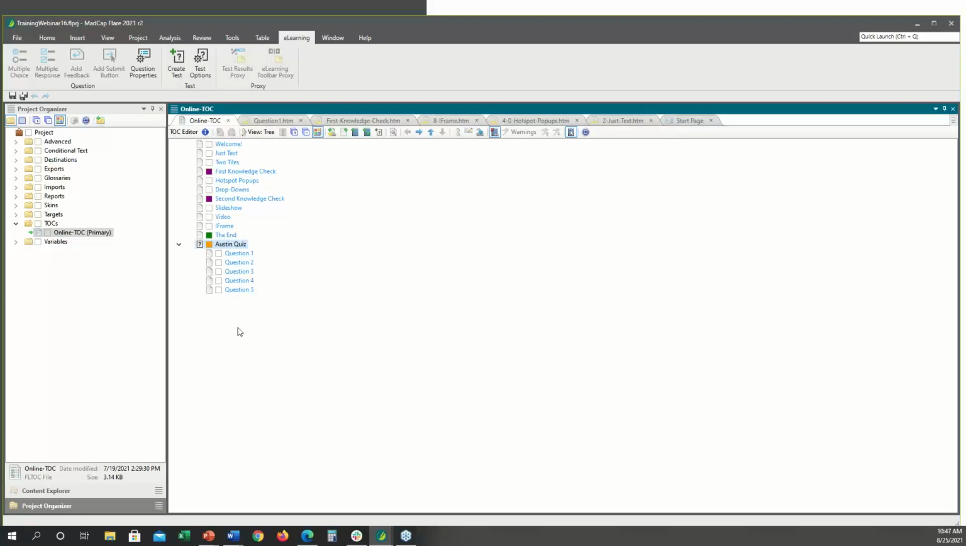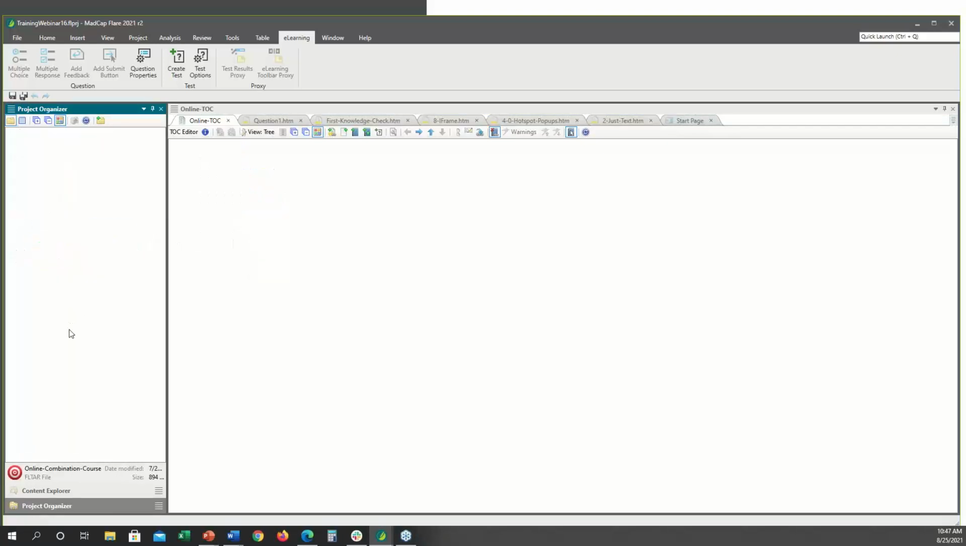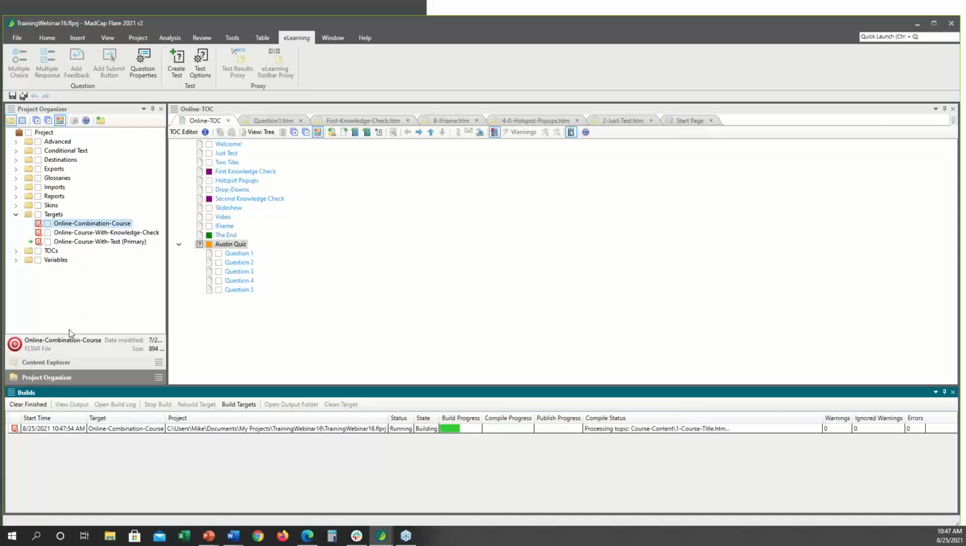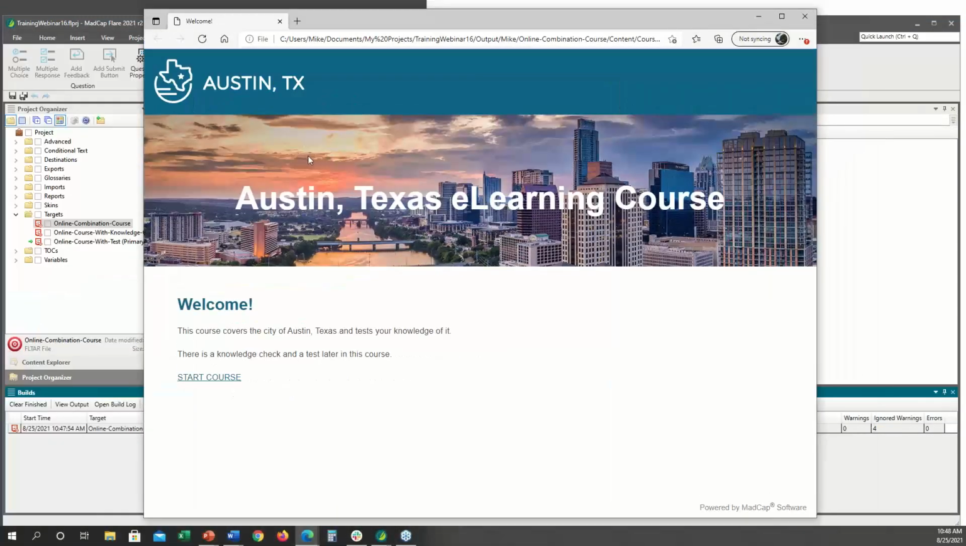All right, so once this all comes together, let's go into targets. I'm going to right click and build. Now, I didn't take the time to show you the master page. If you've worked with Flare Master, template page, I'm falling back to old vocabulary here. I'm going to go ahead and open this in my browser now, and you guys will be able to see exactly what the students would see.